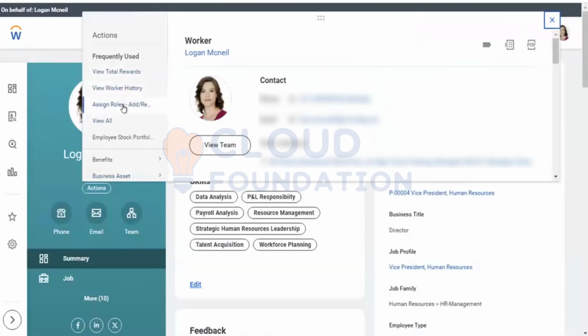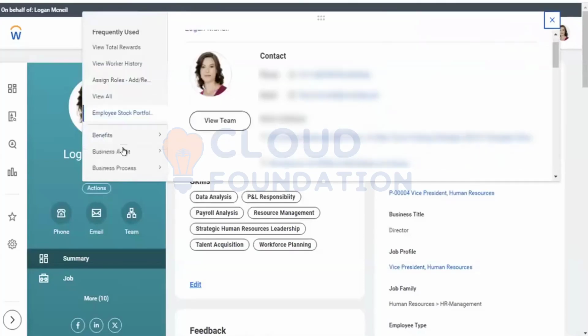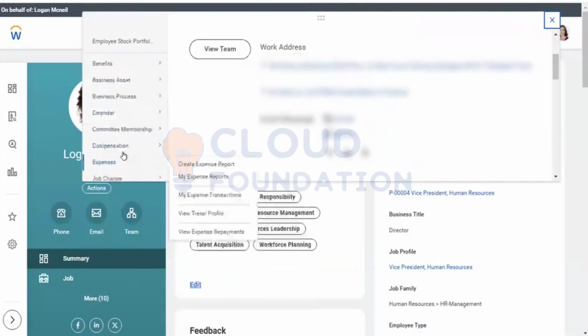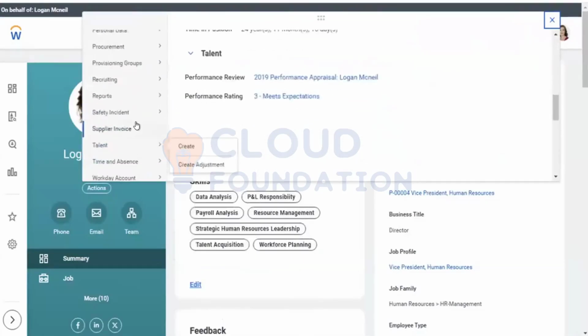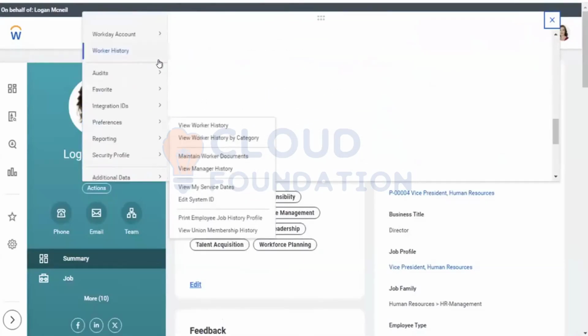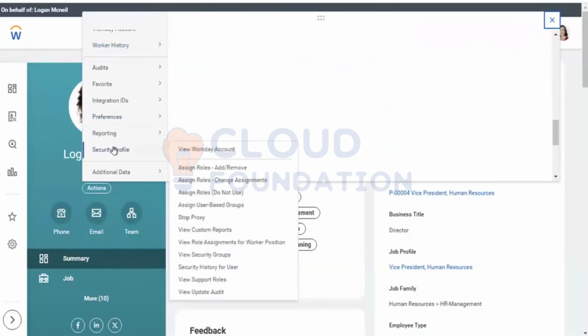How do I assign this one? Okay, go to security profile. Security profile. Okay. I just thought of checking with you. Security profile, assign user-based security group. Oh, this is also user-based security.